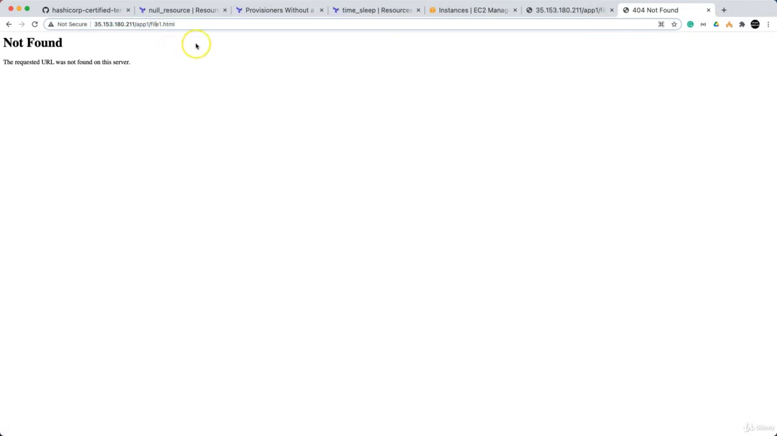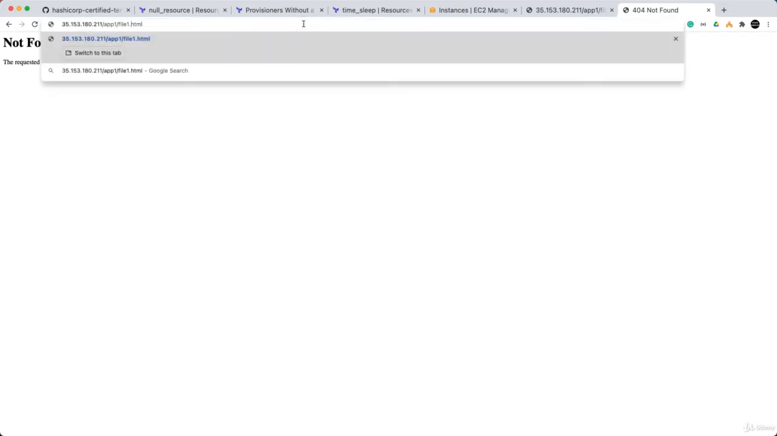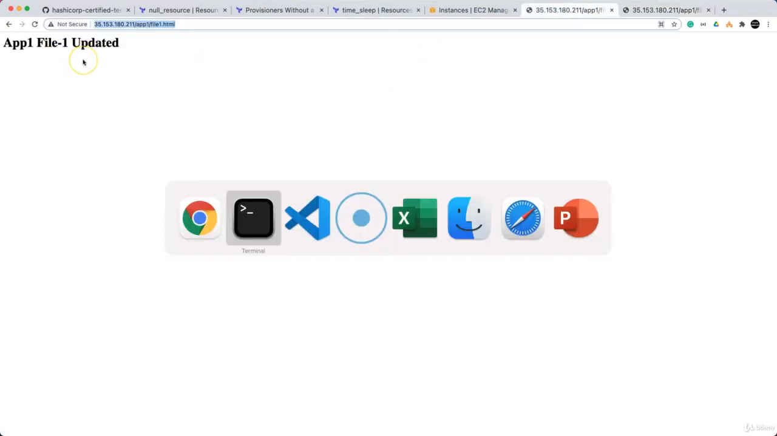What happened? A dot is at the end, so remove that: app2/file2.html. Okay, so this is file2 and then this is file1. Now we'll update those things and then test it. So this completes the creation of the resources.